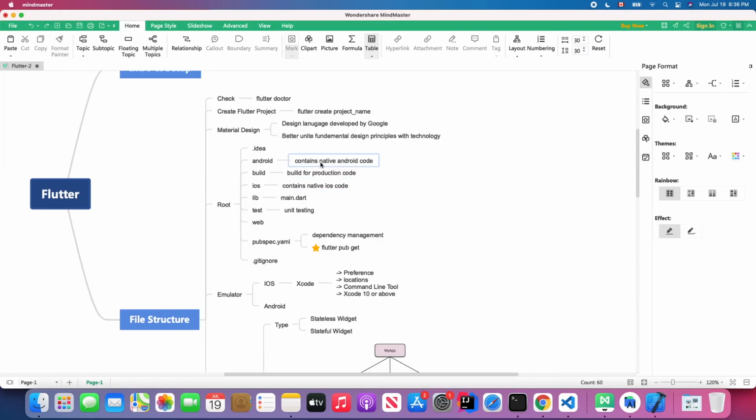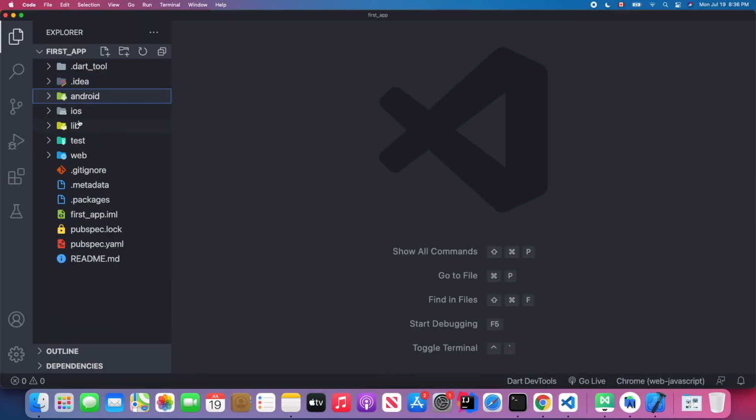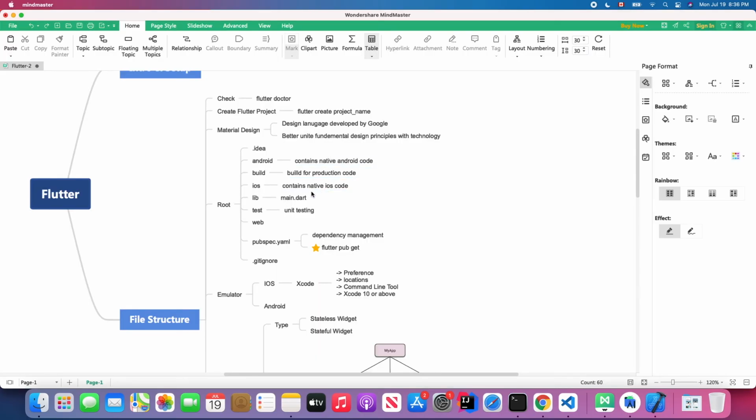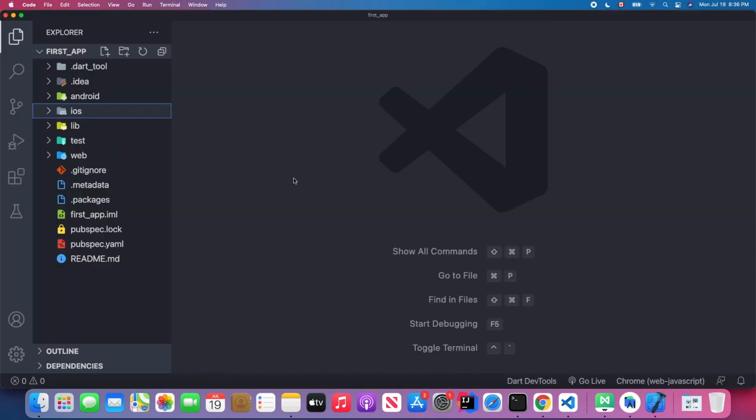The android folder contains the Android native code, as I mentioned here, and here the ios folder also contains the native iOS code. Since Flutter supports multiple platforms, underneath, the Flutter SDK will convert our code into native platform-specific code, right?